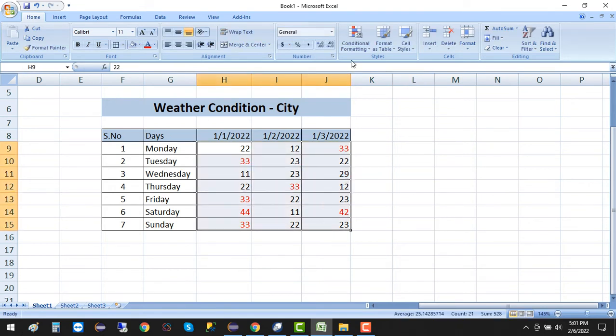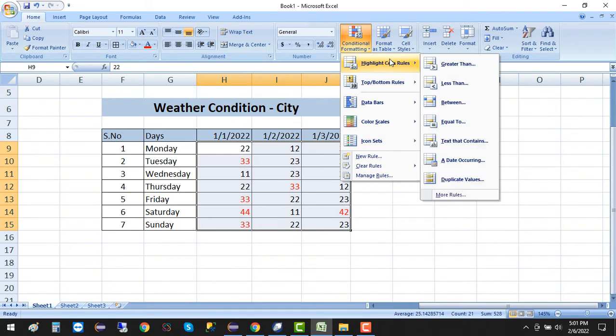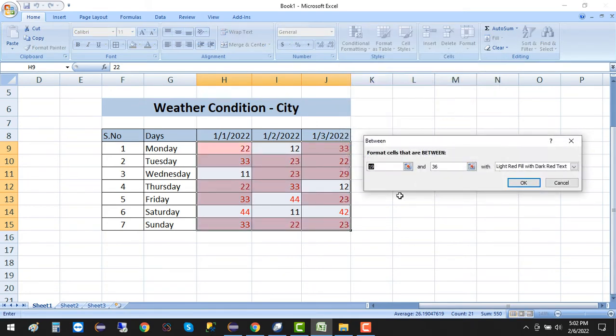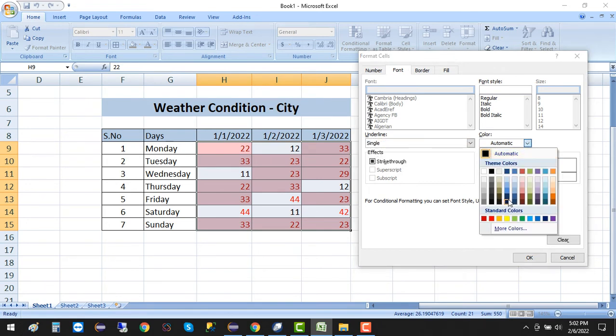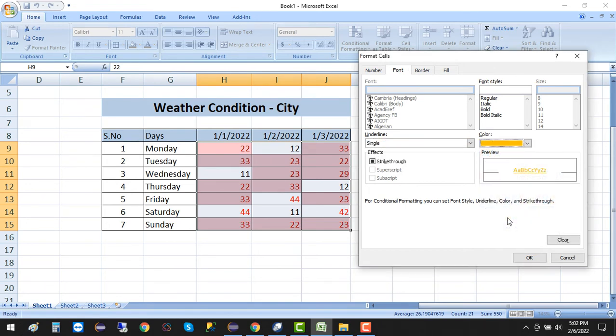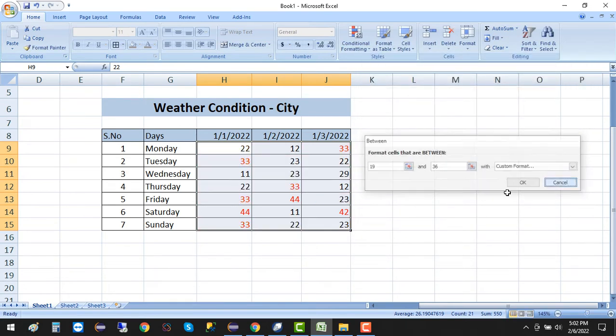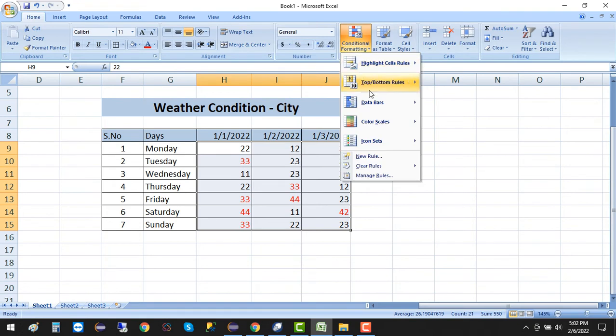At the same time, if you would like, choose between, say 19 to 37. Okay, highlight with custom color. The custom format would be a single underline, with the color yellow and bold, so you can see that. So this is how you can change it, and at the same time we have more conditions.